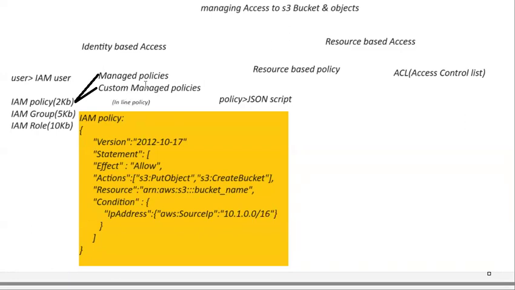So for a user, how many policies can I attach by default, sir? For an IAM user, what is the default number of policies that I can attach? You can attach 10 managed policies as well as 10 inline policies to an IAM user.